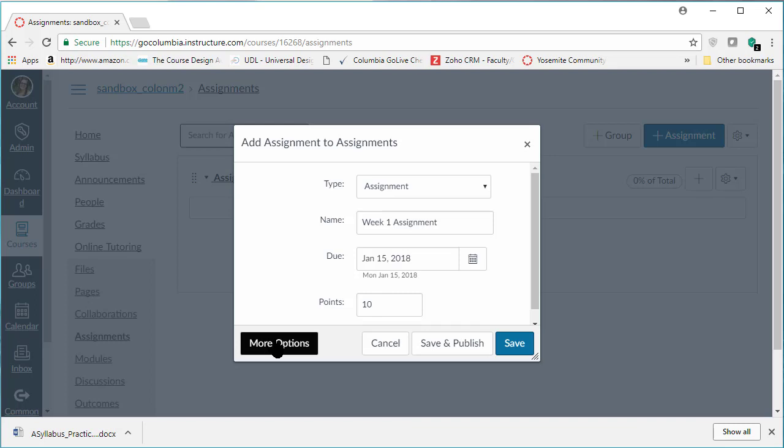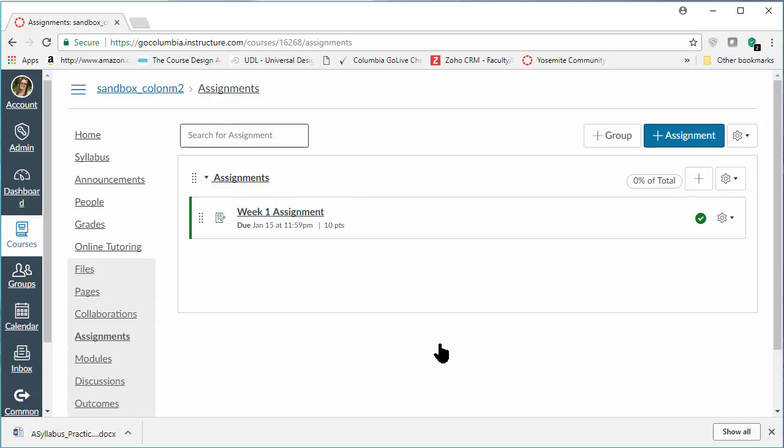Now, more options is if you wanted to set up a full assignment where students have parameters, they upload a file, or they type in some text summary in a text box. But if you're just using this as an enhancement, simply add the information to this assignment dialog box and click on Save and Publish. And there you go, you have your first assignment.